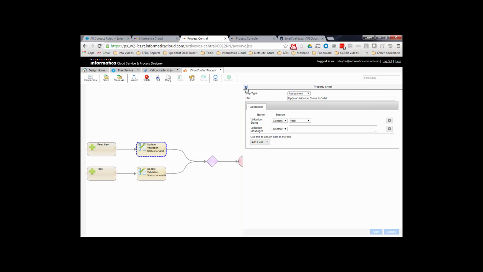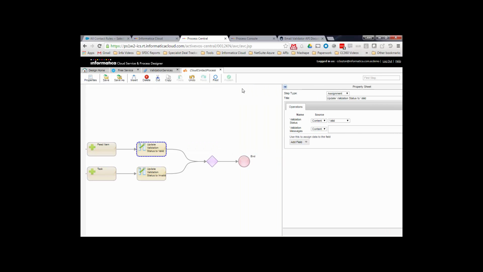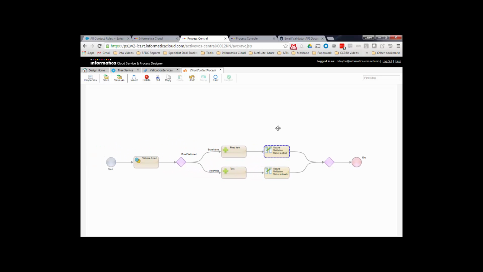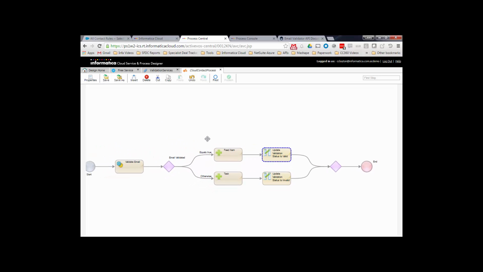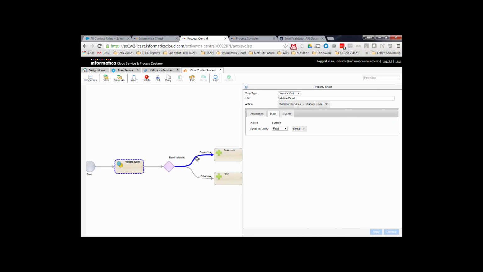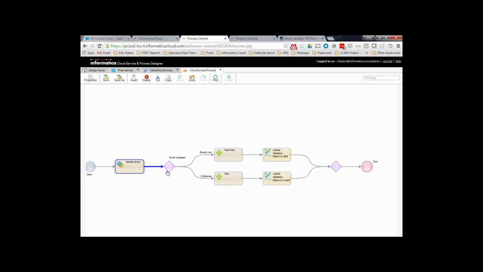And then I'm going to close this pane, and we can just take a look at our process at an overall level. So it comes in the front door. We know that we're working on a contact record. We have the ID. And so in this step, we're going to call the web service, pulling the contact email directly off the contact record in Salesforce. We're going to check the results to see if it was validated.